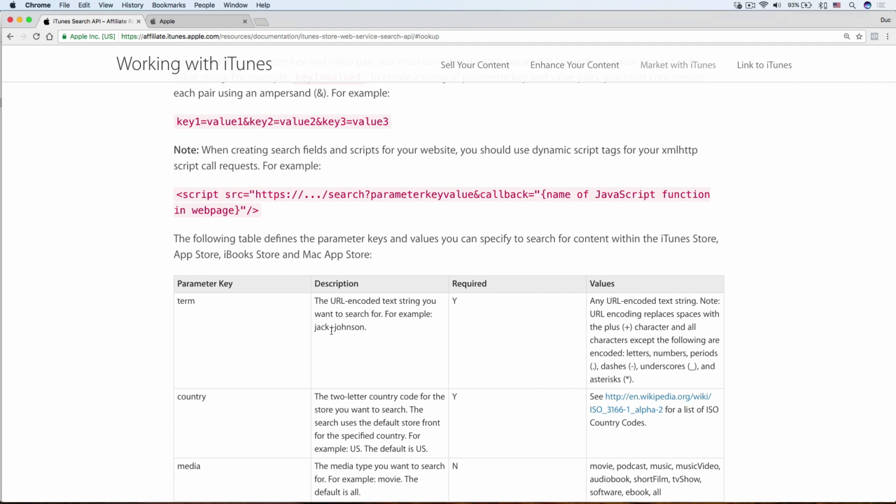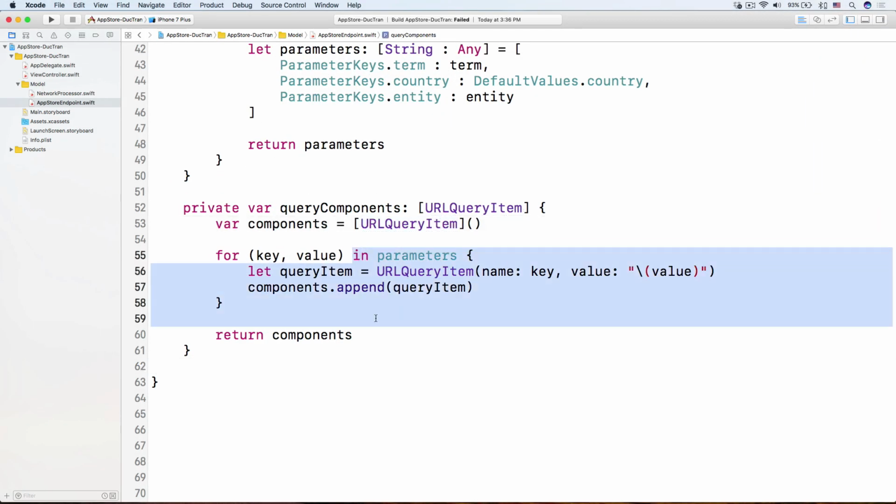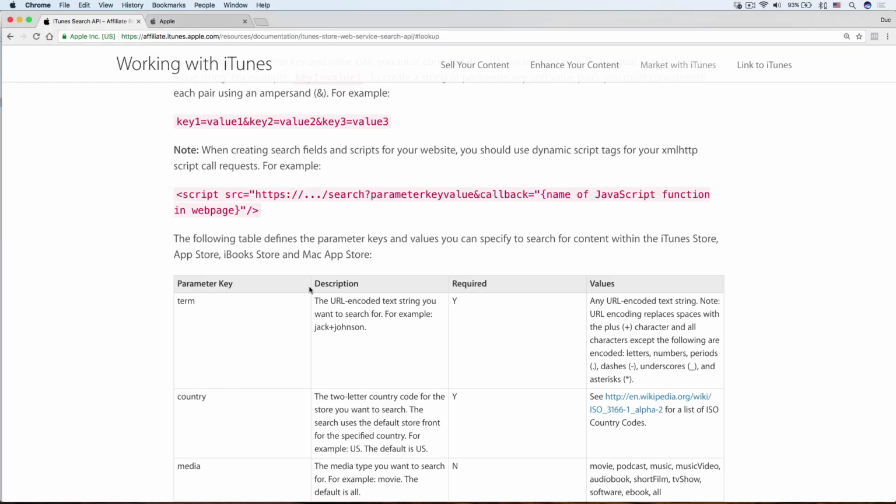You see that? So the values here, you see that any URL encoded text string, note that URL encoding replaces spaces with the plus character, and all the characters except the following are encoded. All these things are unacceptable. You see this? So what this URLQueryItem does, it will do it for us. We don't have to search through the string of the term, find the space bar, or find these dashes or underscores or asterisks to replace those with plus or those encoded strings.